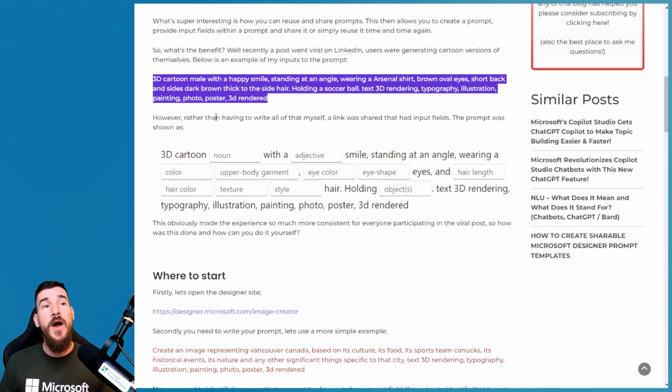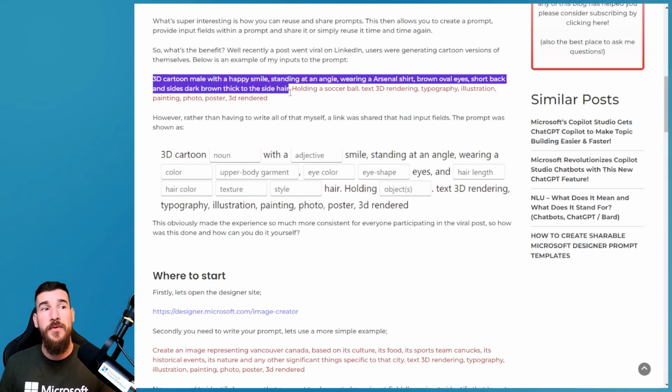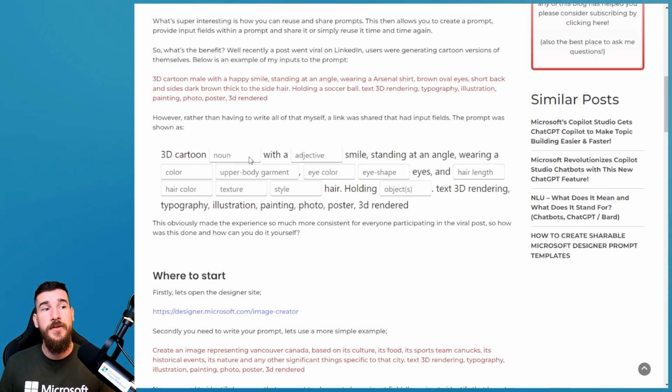But what I had to do was, I didn't actually have to write all of this. I just had to provide certain areas, which is what this particular image here is. It's allowing me to put a noun with an adjective as the smile, the color of a particular body garment, and then the eye color of a particular shape, hair length, hair color, texture, style, holding a particular object.